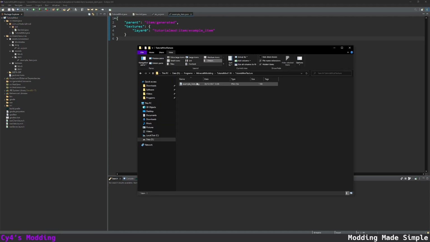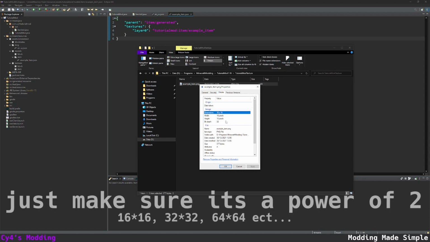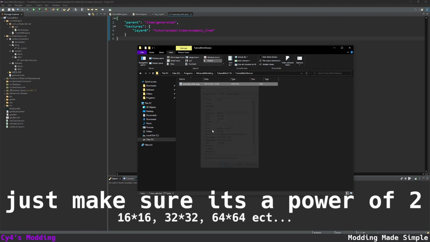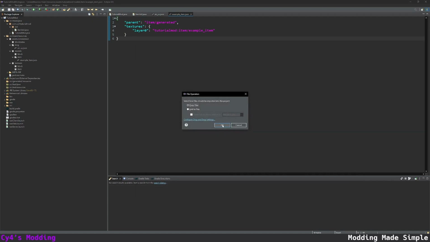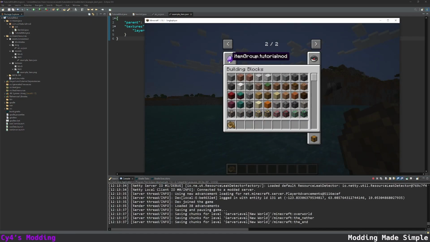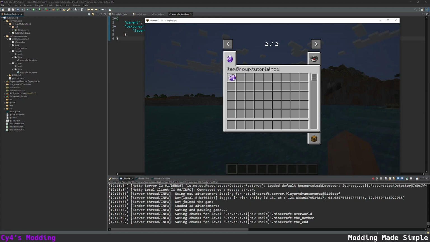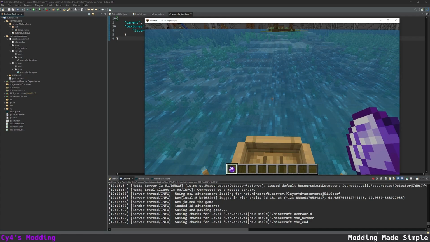So here I've created our example item texture, and this is a PNG file, and it is 16 by 16, which is the standard dimension in Minecraft. You can make 32 by 32, but that is wrong, and I'm not doing that. So I'm just going to drag this file into our textures.item folder, and click OK. And there we go. So now if we run the game, you can see that we have another creative tab that isn't actually named, so we need to fix that, but we have our example item.